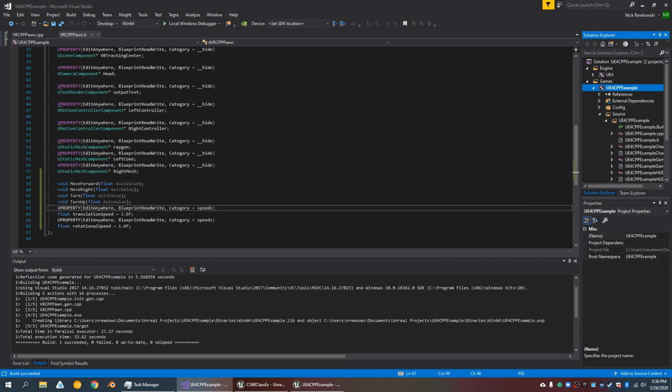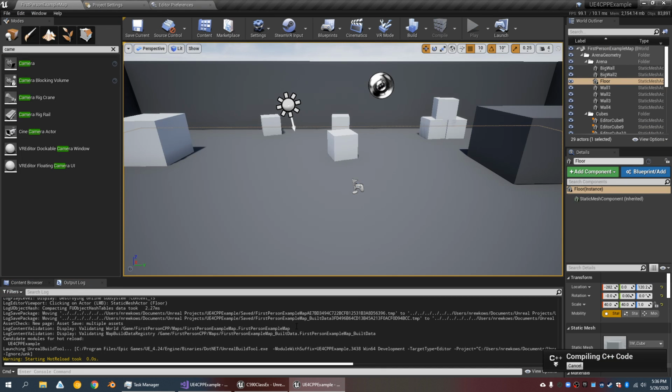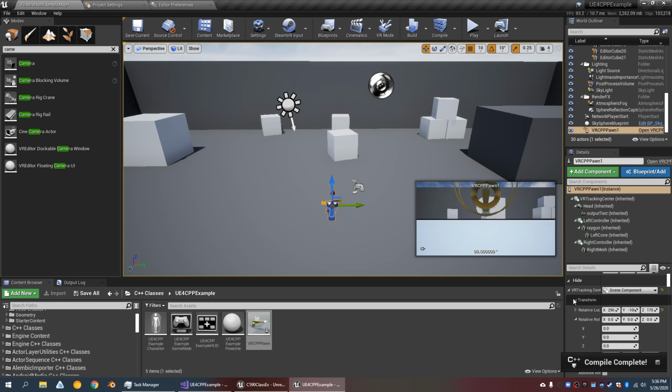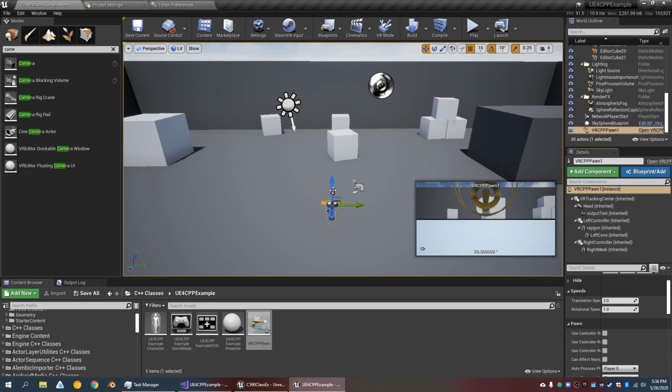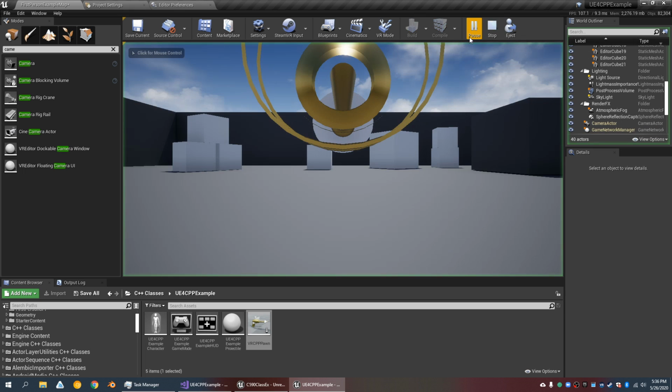Why is VS being so slow today? This didn't hot reload, but I'm hoping that forcing it to recompile that way will update this now. Oh, there it is. Okay, speeds is there. So now you have translational and rotational speed, and you can edit them.